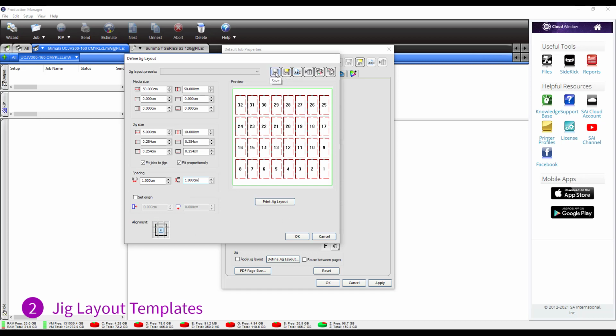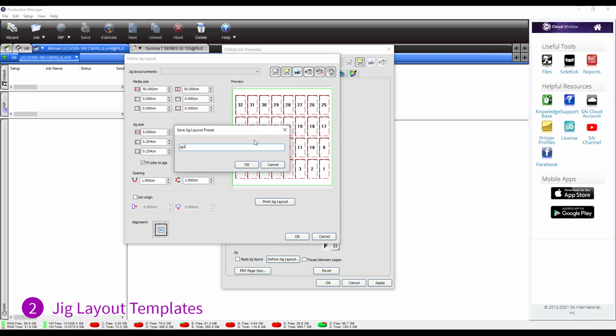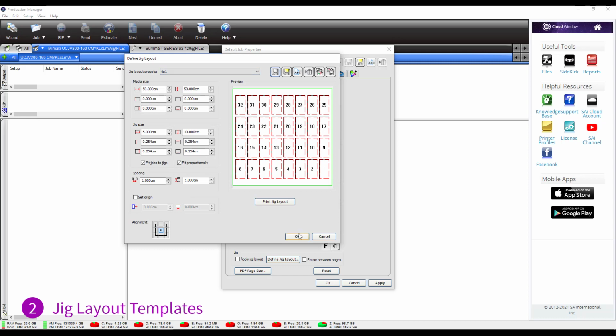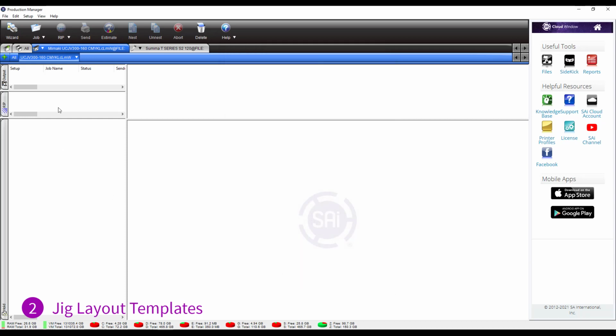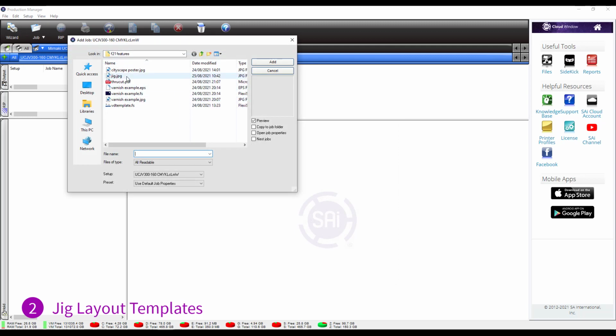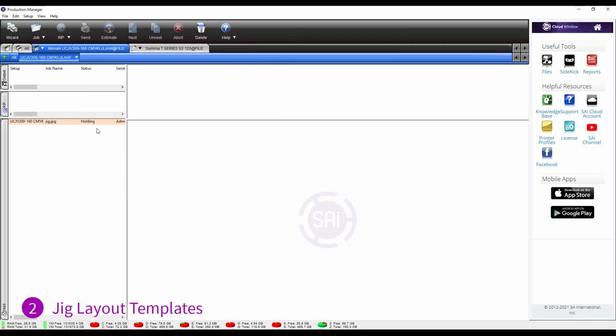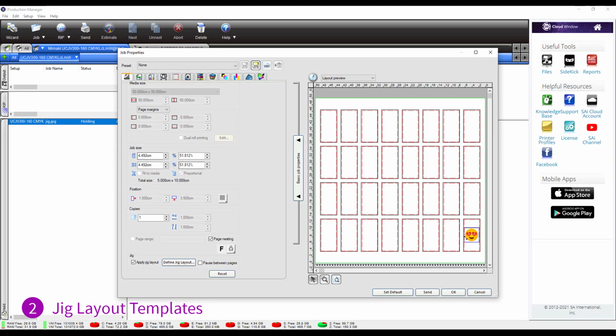Once we are happy with our jig layout, we can save it and press OK, and then press OK again, and select the Apply Jig Layout button at the bottom. Now, if I add a job to my queue and I open it up, we will see that it has applied my image now within the size of my jig.